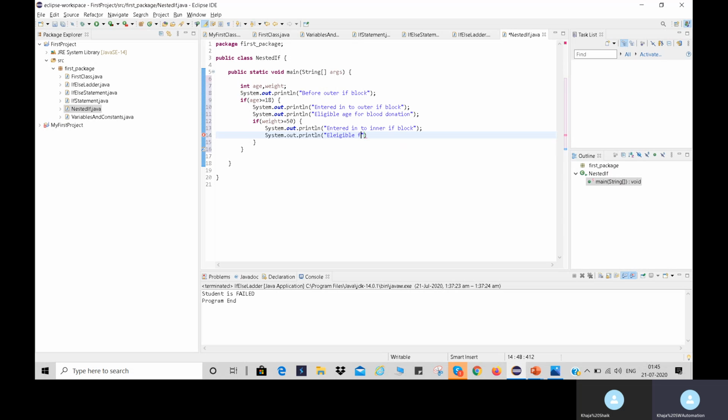Eligible for blood donation. Eligible for blood donation. Now here I'm writing program end.